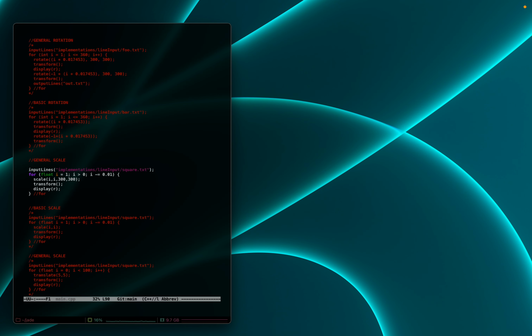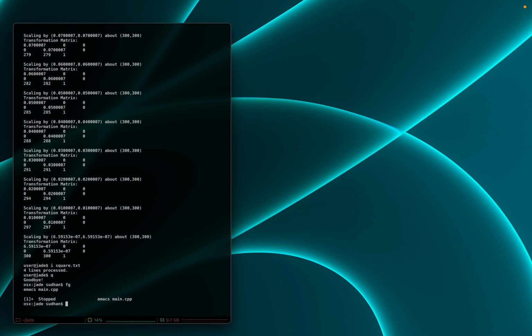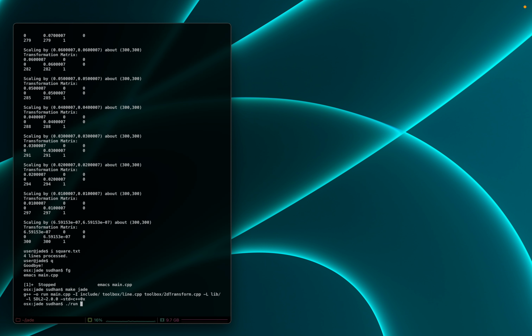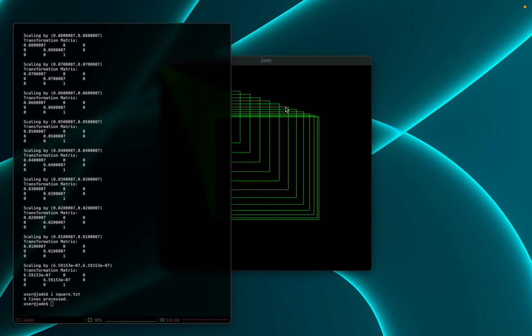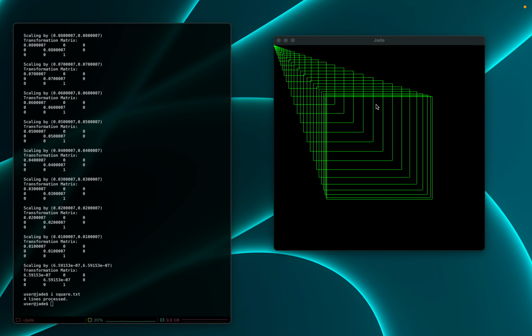If we go ahead and quit, we can also do the same thing with basic scaling. We're again going to use our square.txt file here, except this time we're going to be scaling it about the origin, so it should get closer and further from the origin depending on how we apply these transformation matrices. And indeed, that's exactly what we see. The square scaling both in and out using basic scaling, so getting closer and farther away from the origin.